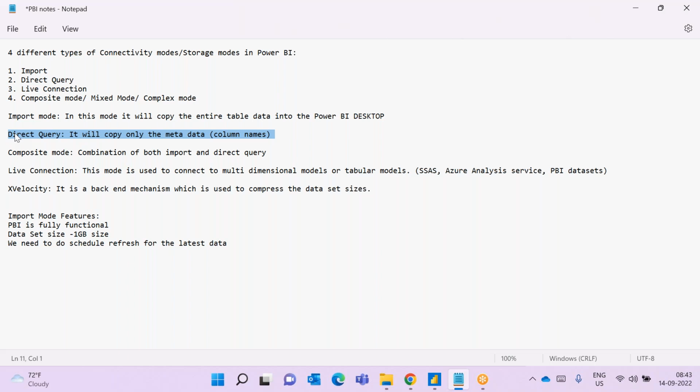So the first limitation is that not all data sources can be connected. In import mode, as I said, we can connect any number of data sources, 100 plus, and its functionality is fully available. But in direct query, only a few data sources support direct query, for example Oracle, SQL Server, Snowflake, IBM Netezza, Azure SQL Data Warehouse, Amazon Redshift, SAP HANA. These kinds of data sources can be connected to direct query.